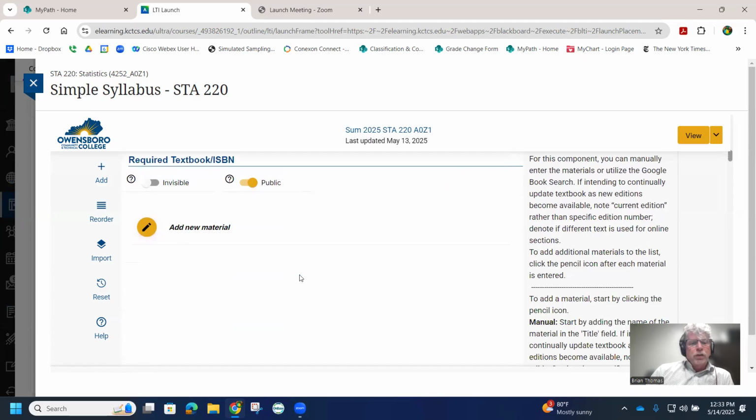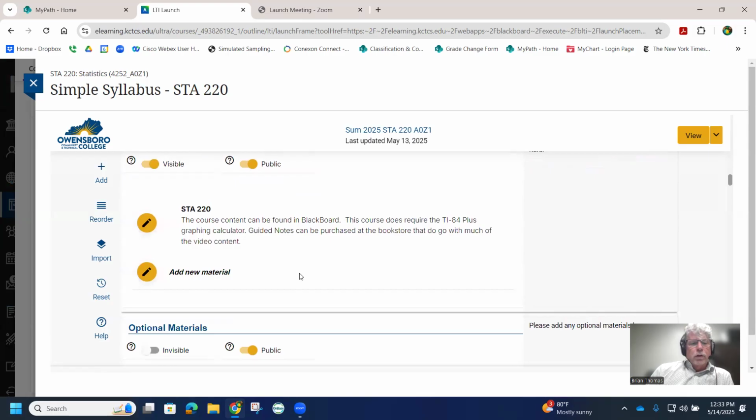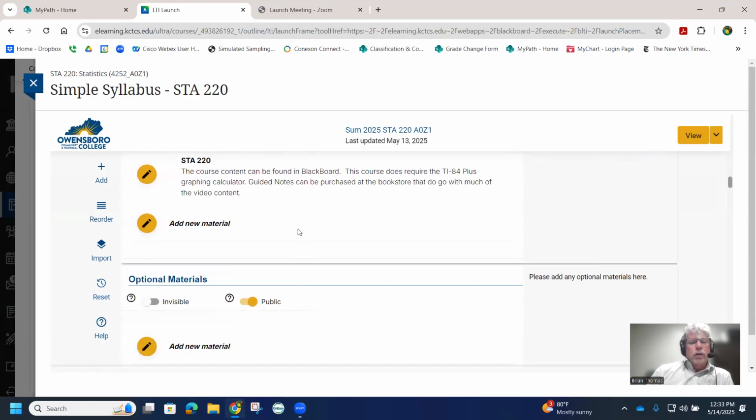You really don't have to purchase a book for this class. The way Stat 220 works, the course material is going to be found in Blackboard. We really need to have access to a TI-84 graphing calculator. It's going to make your life easier as we move further into the course. Some of the math formulas can be calculated more quickly using some of the tools inside the graphing calculator, so it can help make your calculations much easier.